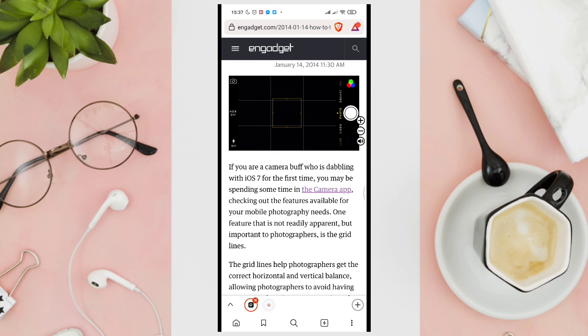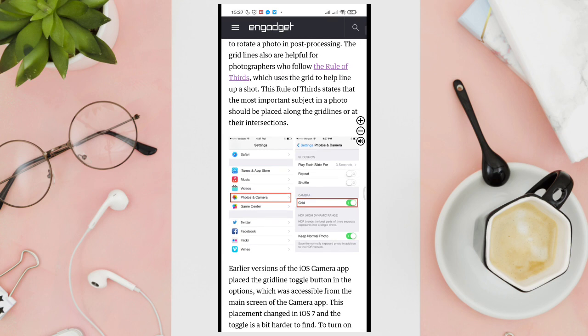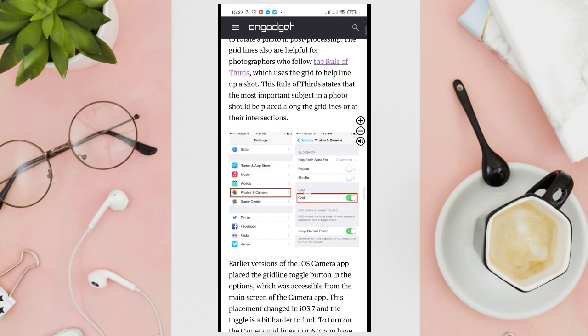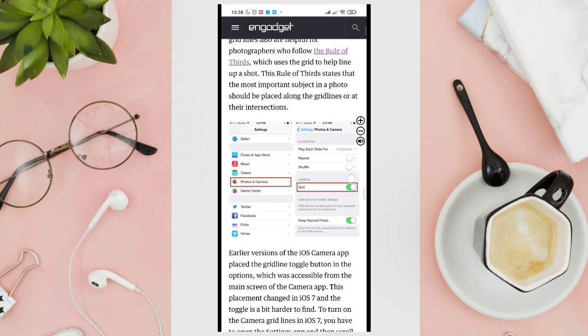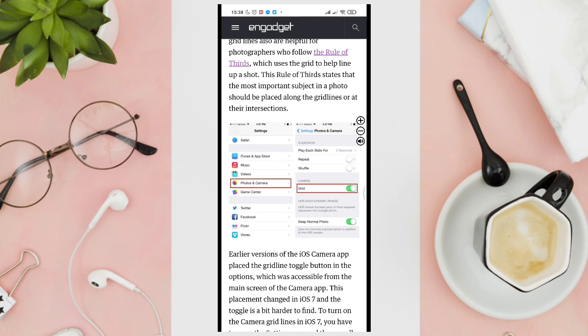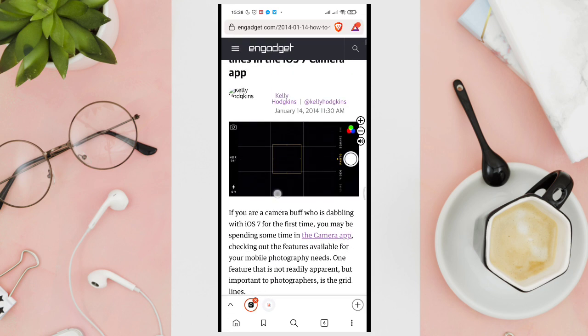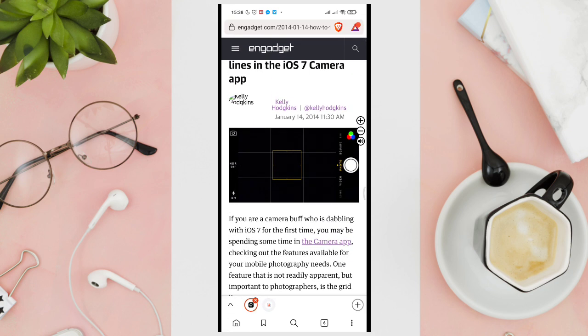But if you don't have that feature, all you have to do is to go to your phone settings and then tap on the photos and camera. Okay, so it depends on your device. So you just have to look for that. And then after that, you just have to scroll down until you see the grid option. So you'll just have to tap on the switch here, okay, to turn it on. And when it turns green, it means that the grid feature has been turned on. So when you go back to your camera, you'll be able to see this grid here. Okay, so that's it. That's how you can get a grid on iPhone camera.